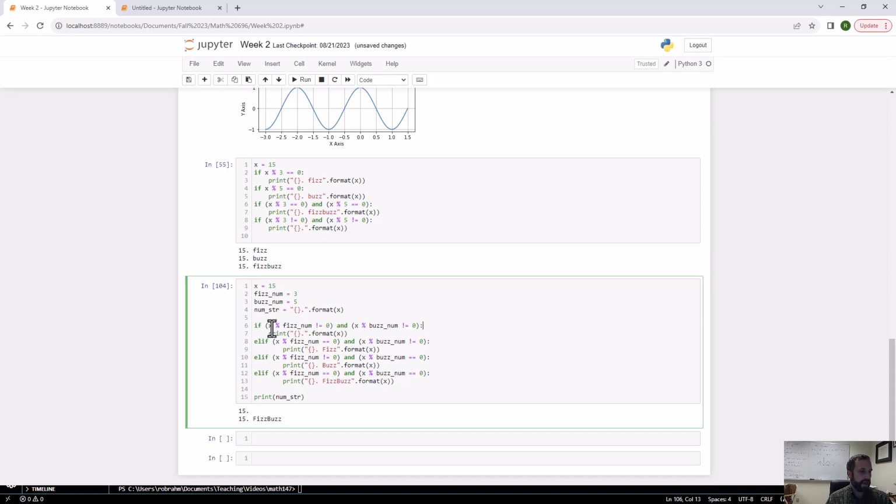Okay, so if x % is not equal to 0, in other words, if we're not divisible by the fiznum and we're not divisible by the buzznum, in other words, if we're not divisible by 3 and we're not divisible by 5, we just print the string. So actually, we want to just do nothing here. So we'll come back to this, because this is a weird statement. So we'll do this. Okay, else, the numstring, we just want to append to this string the word fizz.